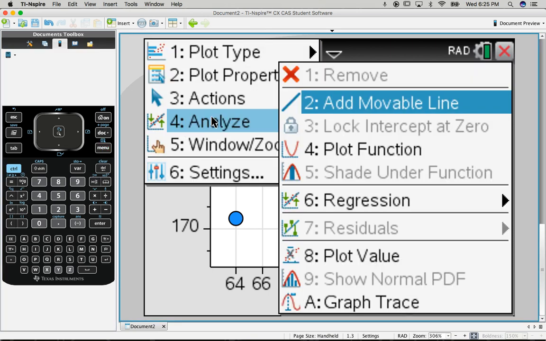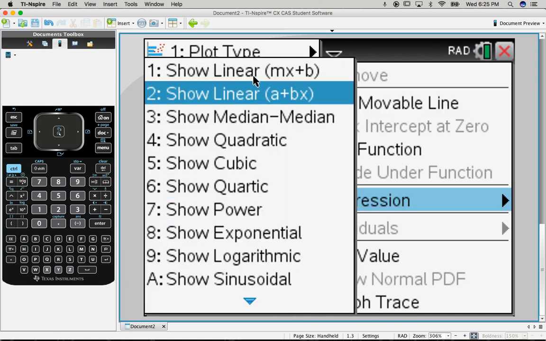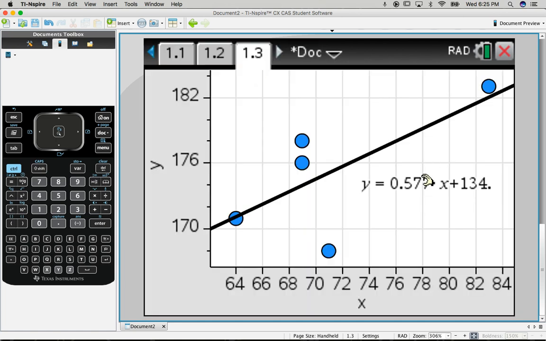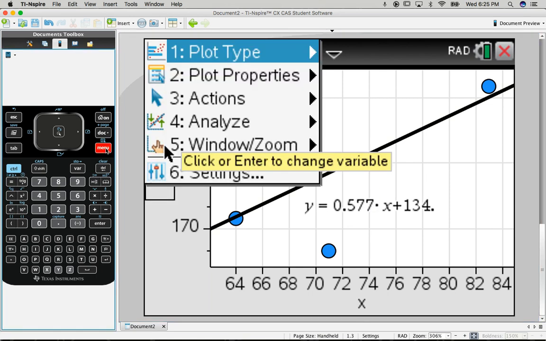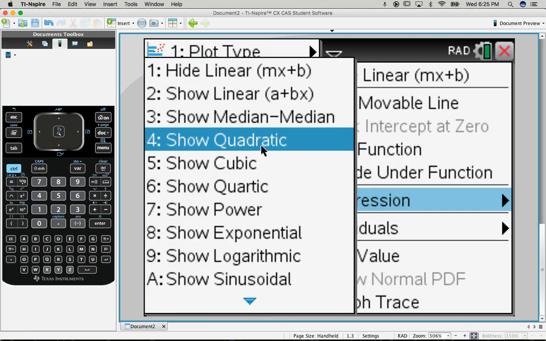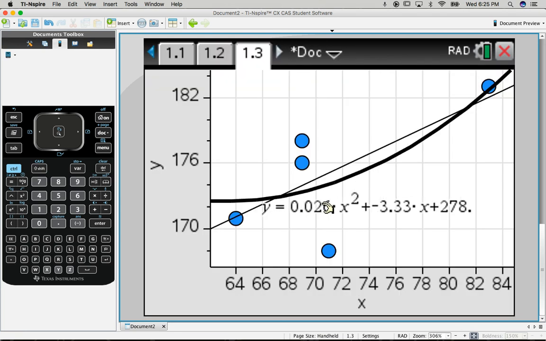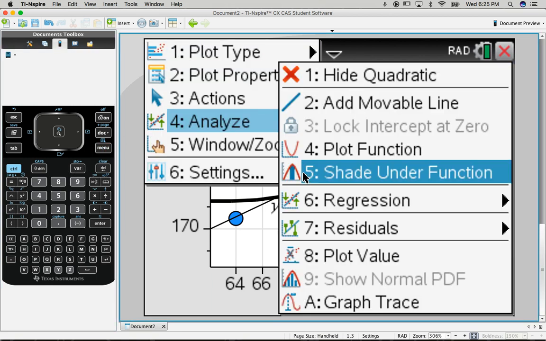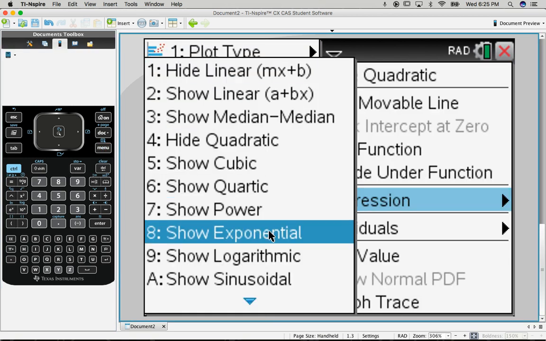by pressing Menu, Analyze, Regression, and we can do MX plus B. There's your line. This is your line of best fit if it was linear. We could try a quadratic by doing Menu, Analyze, Regression, and going to quadratic. And this would be our equation as far as our line of best fit. This is the graph that kind of goes through all of these points as best to the center of these points as possible.